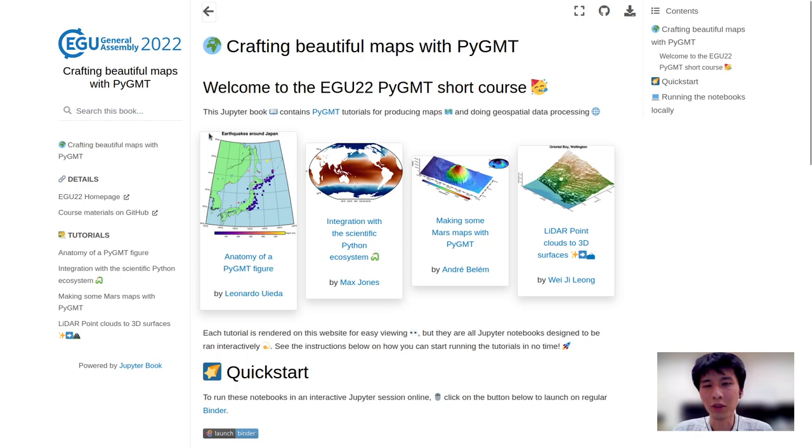From things like making pretty maps and figures, working with data from various formats in the Python data ecosystem, and various geospatial data processing tools, or if you just want to make a fancy 3D visualization, we can show you how to do that too in the coming tutorials.